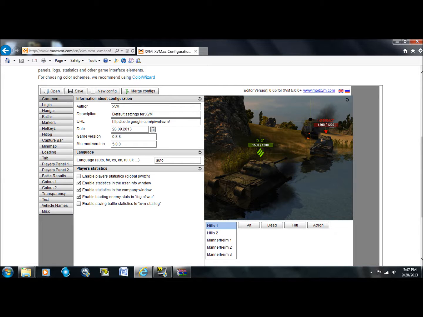The xvm.xc.sample is the sample one they give, but that sample will not work to show things like stats. So what I'm going to do is show you the absolute necessities. First, change the language in the Common tab to EN for English. Under Player Statistics, check the box that says Enable Players Statistics.